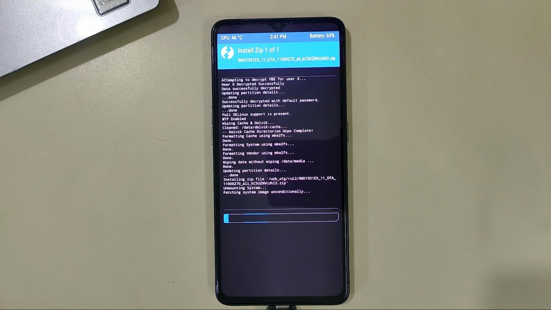And if you are using OTG, make sure you have more than 6 GB of space, otherwise you will get an error. Or you can paste it into the internal storage also and do it from there. Now we'll skip this part. After the installation is complete, I will get back to you.